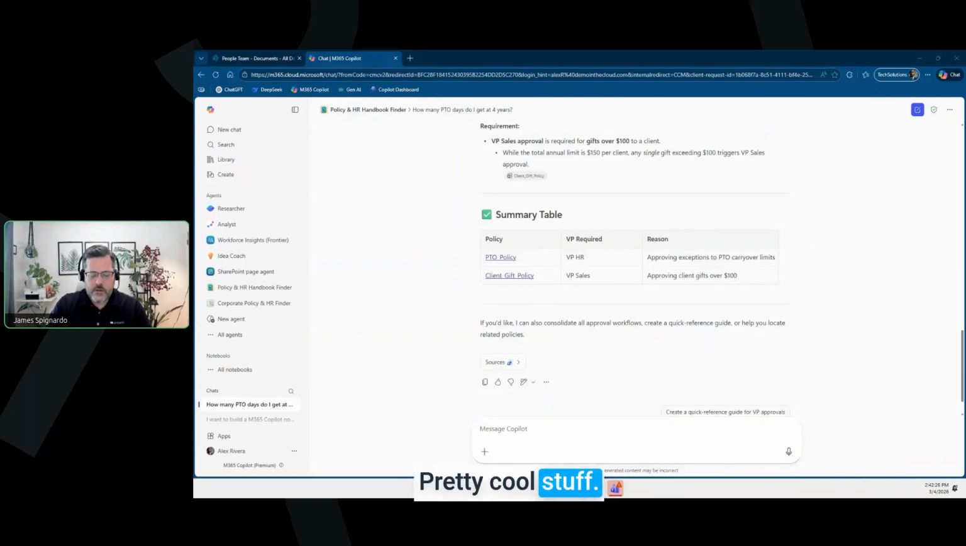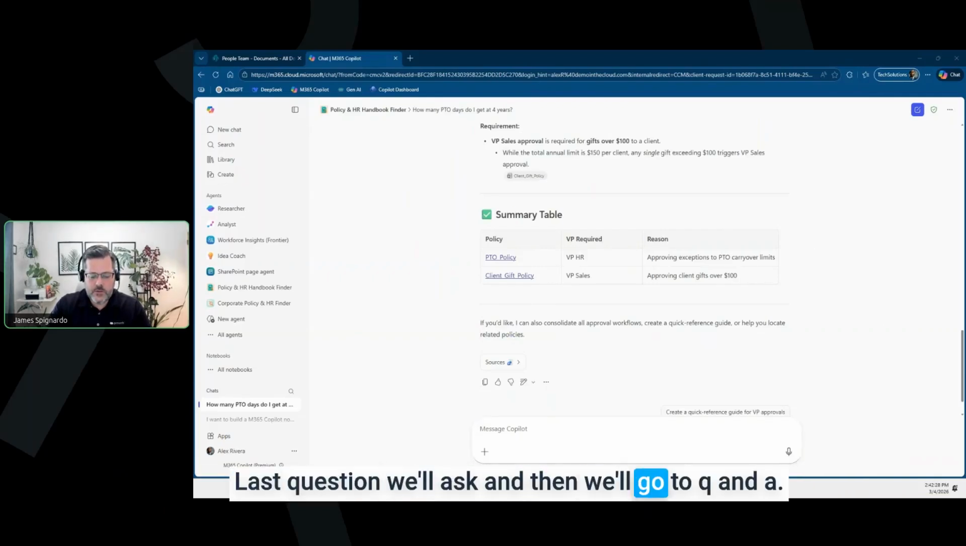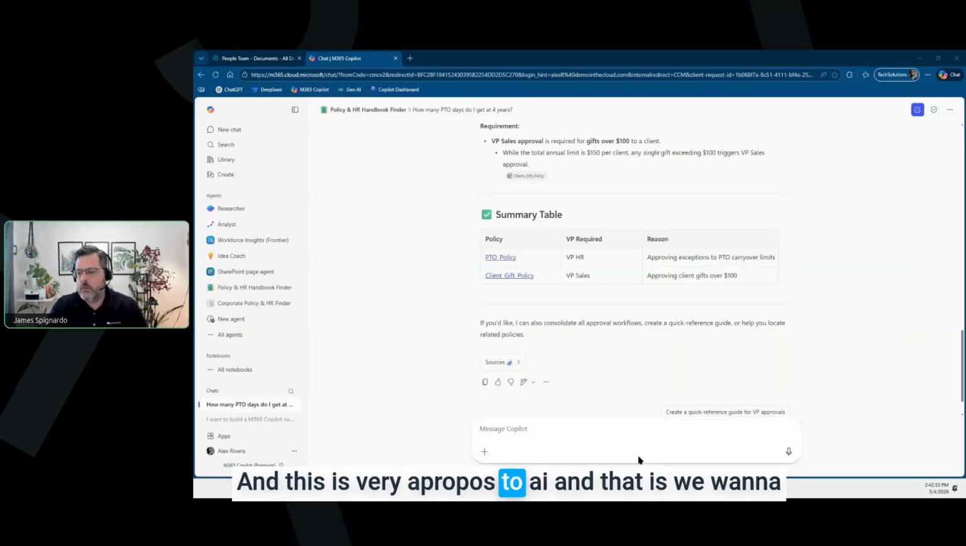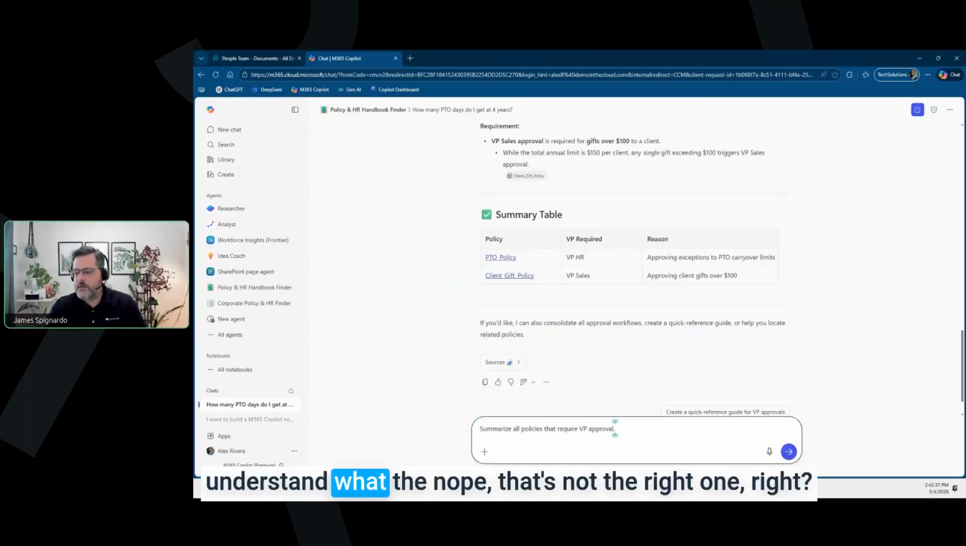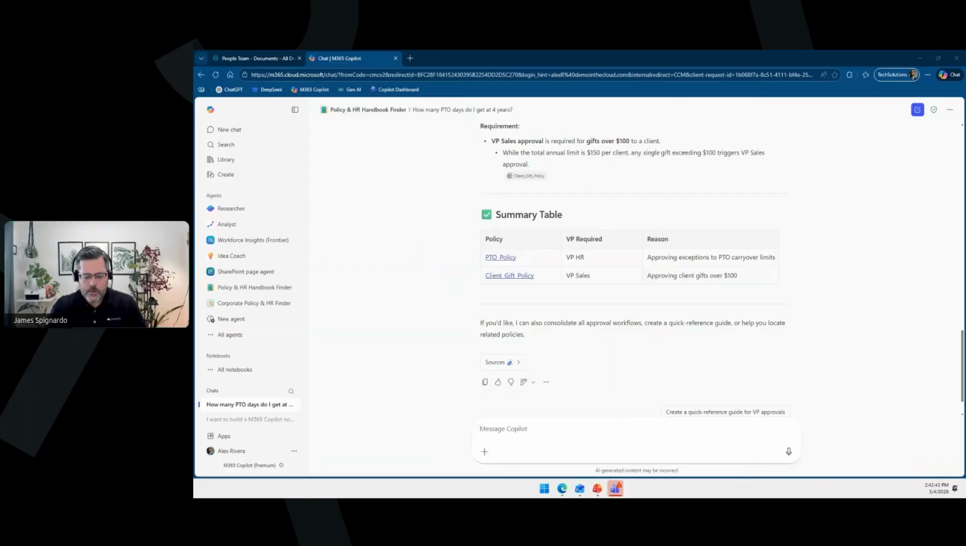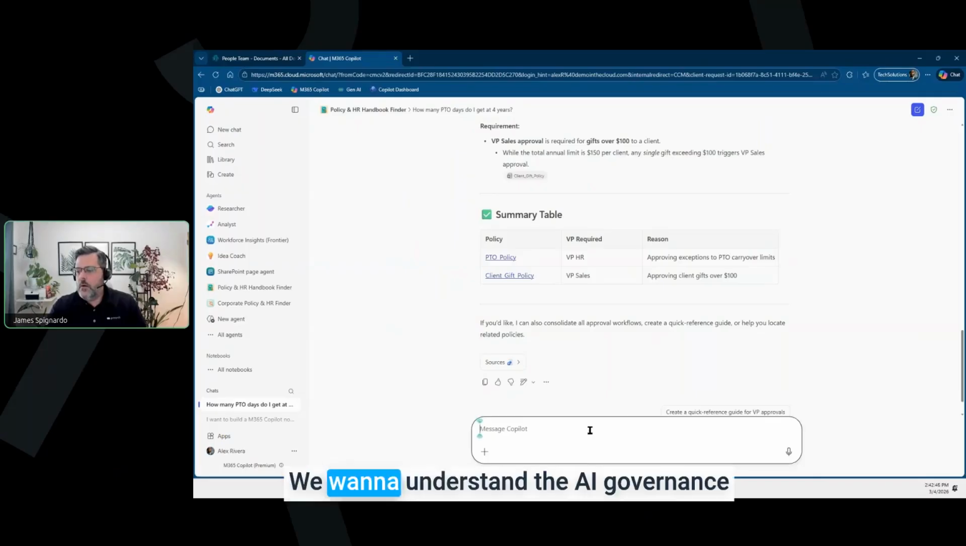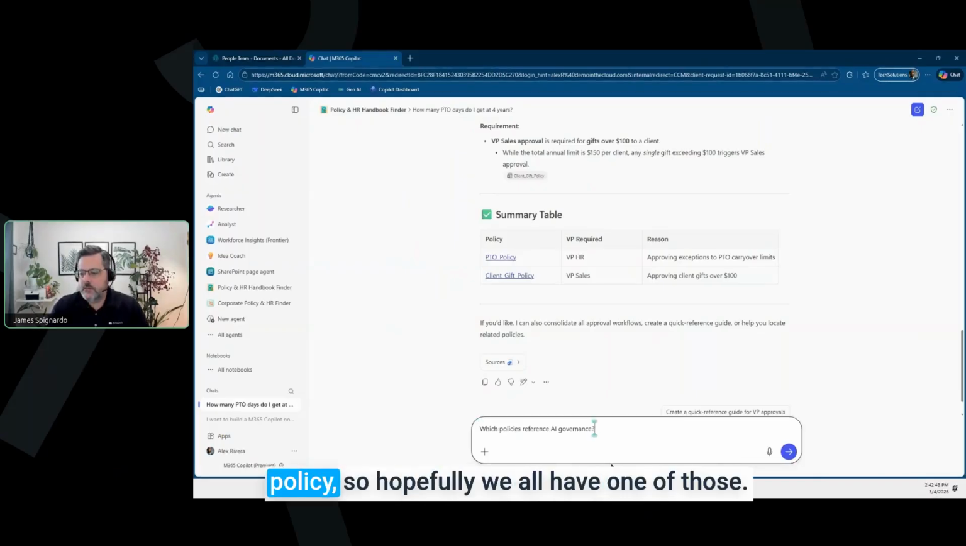Pretty cool stuff. Last question we'll ask, and then we'll go to Q&A. And this is very apropos to AI. We want to understand the AI governance policy. So hopefully we all have one of those.